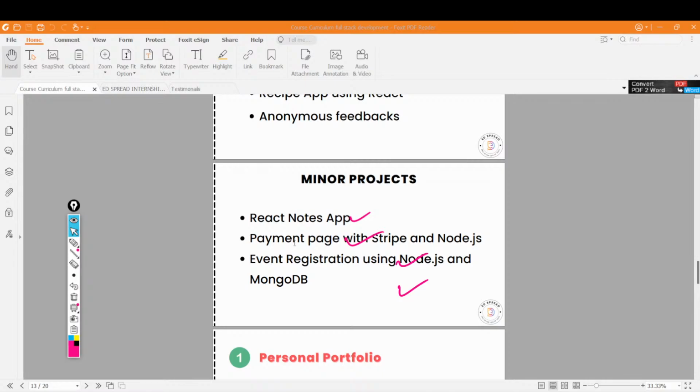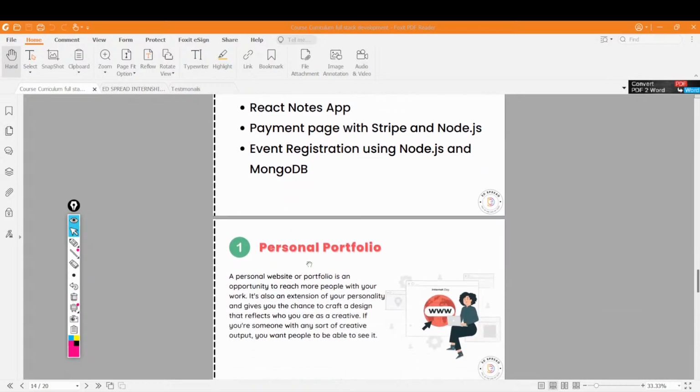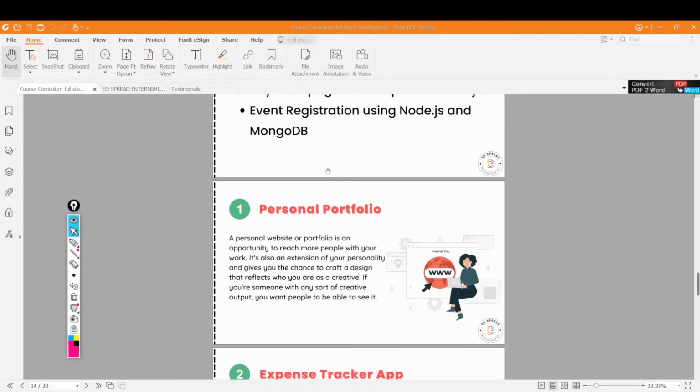The next project is a payments app with the help of Stripe and Node.js. So what is this payment app? Suppose you want to integrate a payment option with your site, or open a payment page wherein anyone can fill in their details and the amount will get added to your bank account. That is also something you'll be able to build. And event registration with the help of Node.js and MongoDB. Suppose you are planning an event in your college or any other random event and you want to get quick registrations. You can do all this with the help of this project. It's not going to be as simple as a Google form, because we will be adding many things into that.